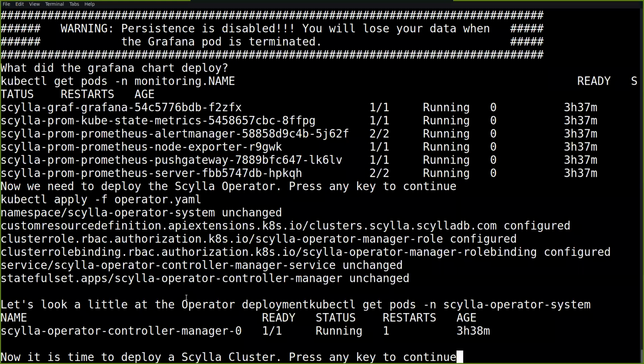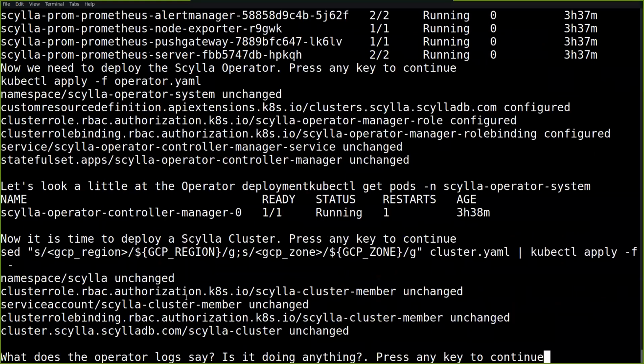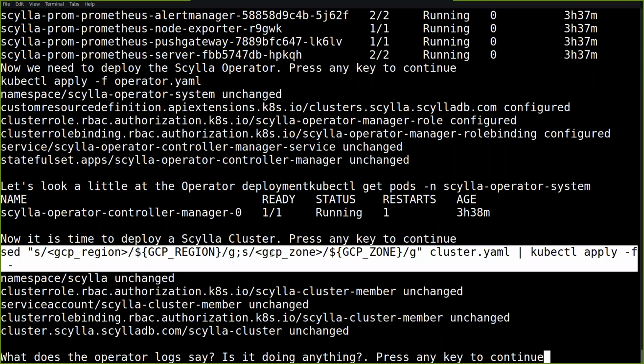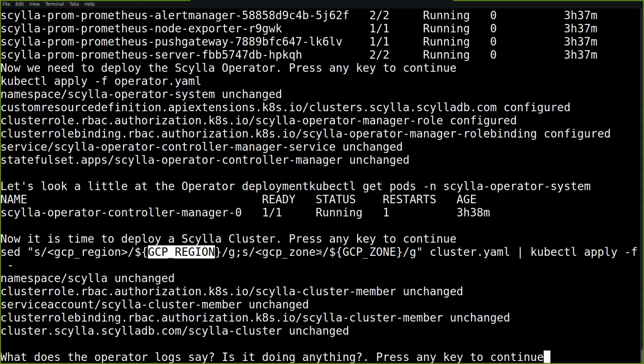But what's that without a cluster? Let's deploy it immediately and see what happens. There is nothing strange going on here. This line here looks horrible, and it is a little bit horrible, but we simply replace stuff like the GCP region, the zone, things that we want in our cluster YAML, and feed it to kubectl. Standard operating procedure, I would say, for Kubernetes.